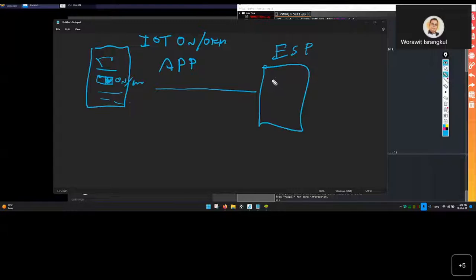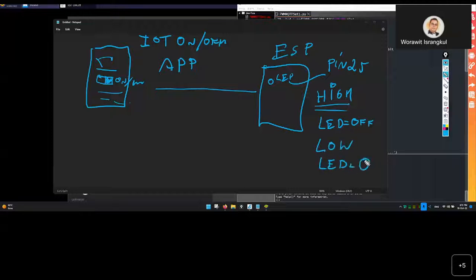You have your LED, right? You have an LED on your board already, right? And this one is just a port. This one is pin 25. But as Ajahn Seng said, this one you just pull down, right? If you set high, the LED is off. It's different from my board. My board is straightforward. If it's high, it will be on. But for your ESP, it's just the opposite. If you set it low, the LED will be on.